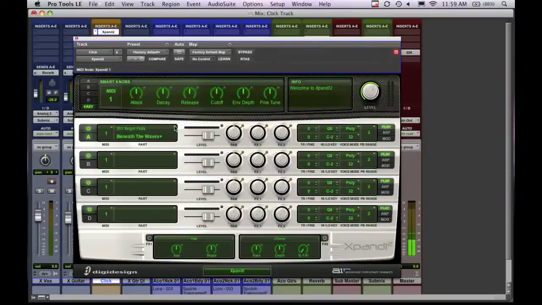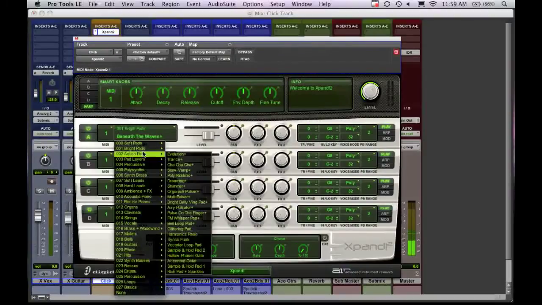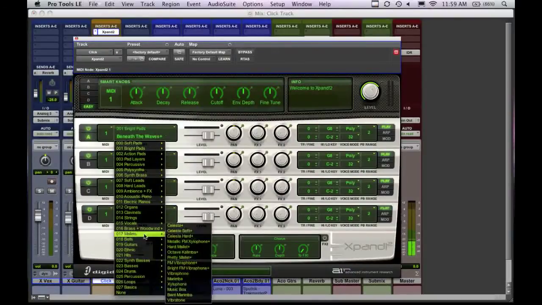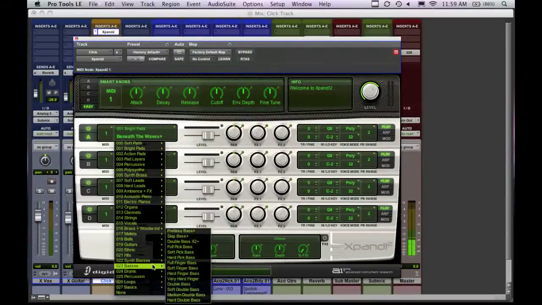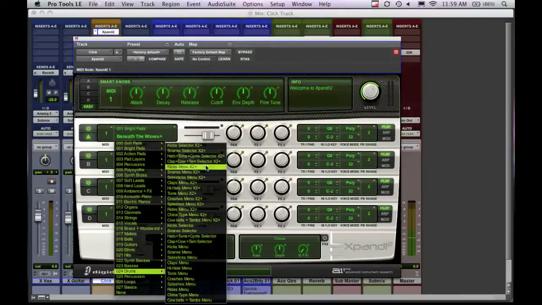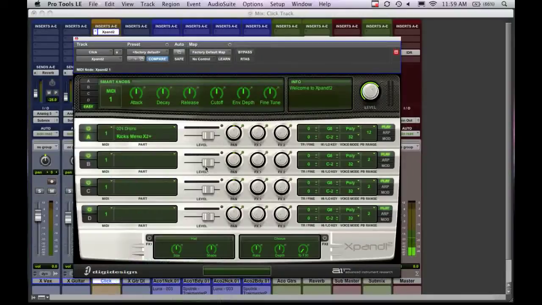Xpand is a virtual instrument that comes with Pro Tools, and has a lot of sounds from keyboard sounds to drums and things. We're going to come down here to drums, and pick the kick menu here. Now, if I hit my controller keyboard here, you can hear there's all sorts of kick drum sounds. A lot of times when I'm recording, I prefer to play along with something like that, as opposed to a marimba or a cowbell. So we've got that sound there.